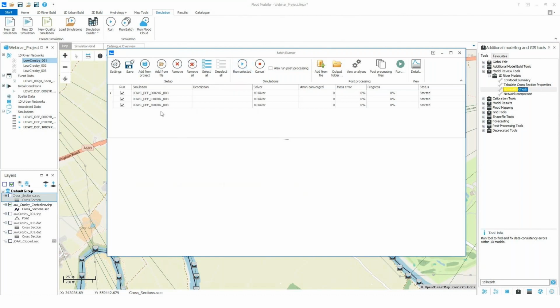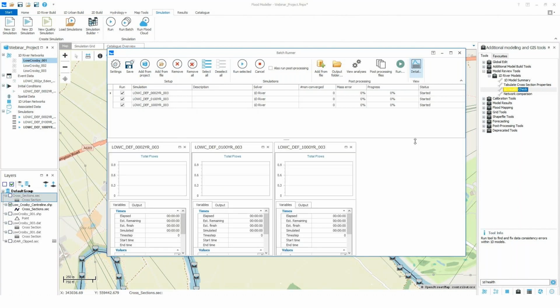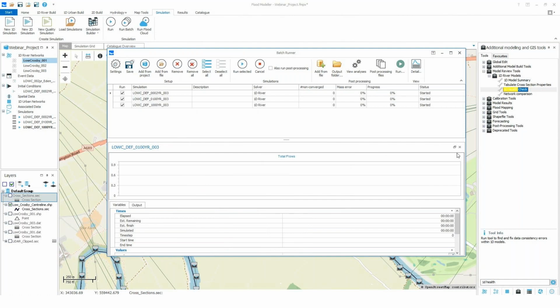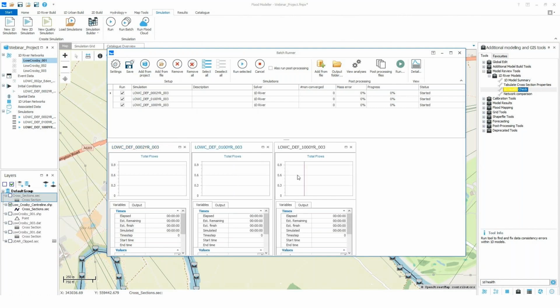Once your simulations have started, you'll be able to click the Detail button, which will give you a progress window for each running simulation. You can see here. You can maximize these or bring them back to show all of them at once.